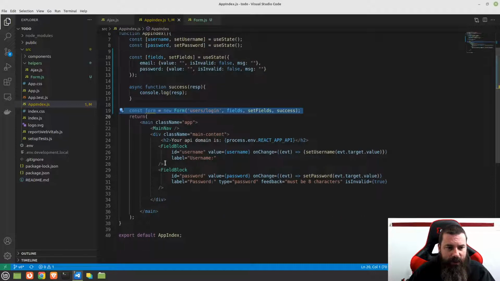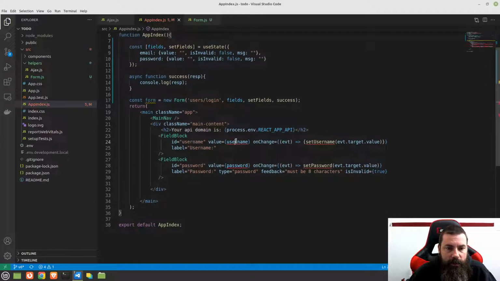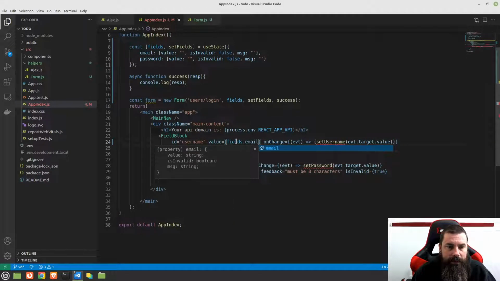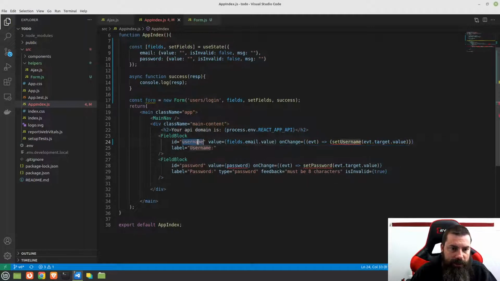So let's go ahead and figure out, how do we update these fields? What we want to be able to do is replace this value here, and let's get rid of username and password. We don't need those in our state anymore. Instead, we're going to have a fields dot, and in this case it's going to be email. We'll do that dot value. In order for that to work, we need to change this ID here to email. So we have a value, it's fields dot email dot value, which is going to be the value of that ID, okay?